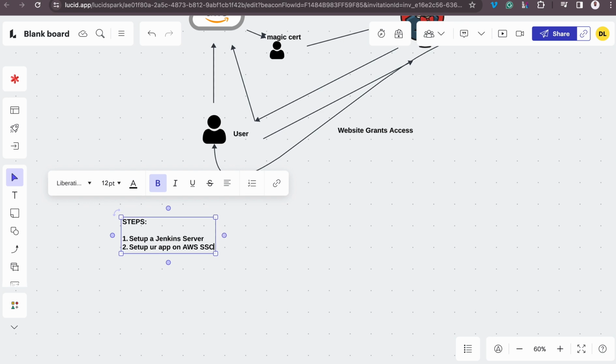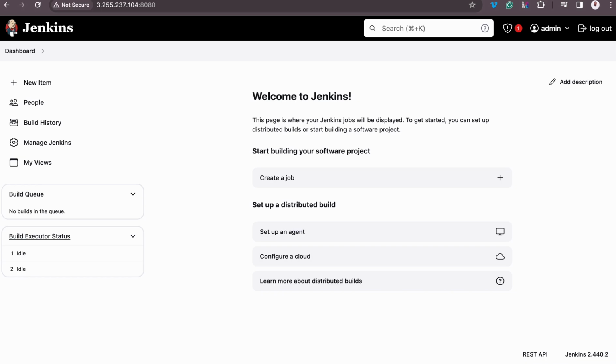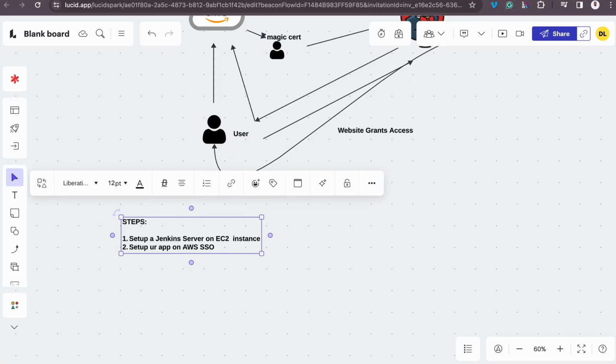So first things first, I'll go to AWS to create an EC2 instance. On that EC2 instance, I'm going to install Jenkins. I set up the Jenkins server on the EC2 instance. We all know that process, so I'll be skipping it. Once I'm done setting Jenkins up, I'll be right back. Alright guys, I had to skip the installation of Jenkins because of time. Now that we've installed Jenkins, let's go back to our whiteboard.